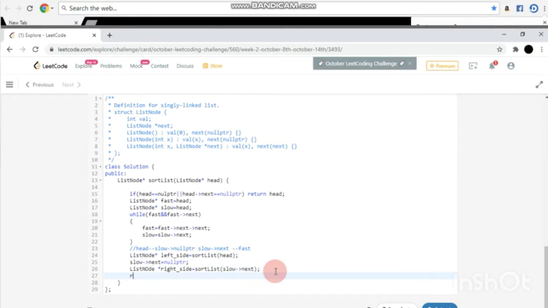Next, at this point we are done with our partition. We want to merge it, so I'll use another function called merge and I'll give it parameters left side and right side, because we want to merge both the left and right side together.